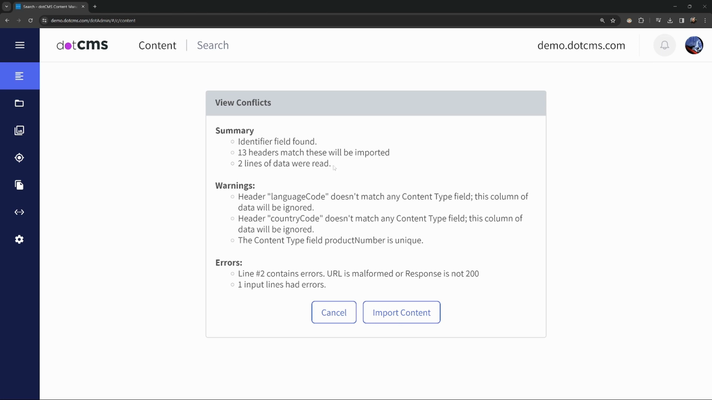Although I only had my single line, it's possible that I left some content in one of the other fields. It then gives me some warnings, things like header language code doesn't match any content type field. This column of data will be ignored. Same for country code. The content type field product number is unique. It lets me know that this is a unique field. Then it gives me any errors. Line number 2 contains errors. The URL is malformed, and one input line had errors.